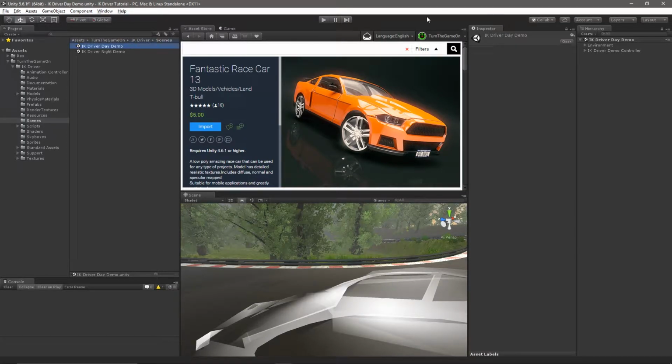Hello, in this example we'll configure a new car model for the IK driver prefab using Fantastic Race Car 13 from the asset store, but you can actually use any vehicle model and it'll work just as well. Let's start by opening the IK driver day demo scene.